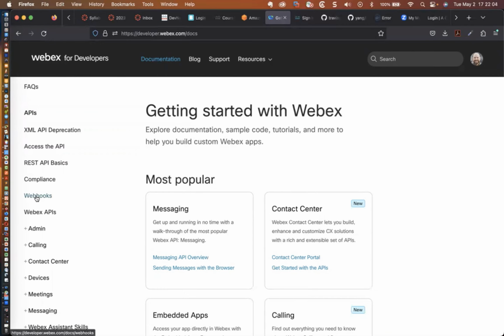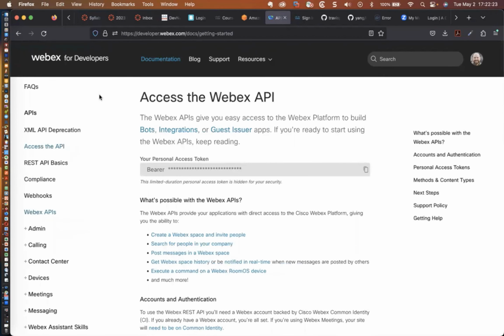Now, definitely know what webhooks are. And this is not only for the course and the course exam, but if you're taking the certification exam, you're definitely going to want to know what webhooks are. So we're going to take a look at access the API. So when I click on that link, again, documentation, scroll down to where it says APIs, and then access the API. And when you do that, you're going to see this little field right here called your personal access token.